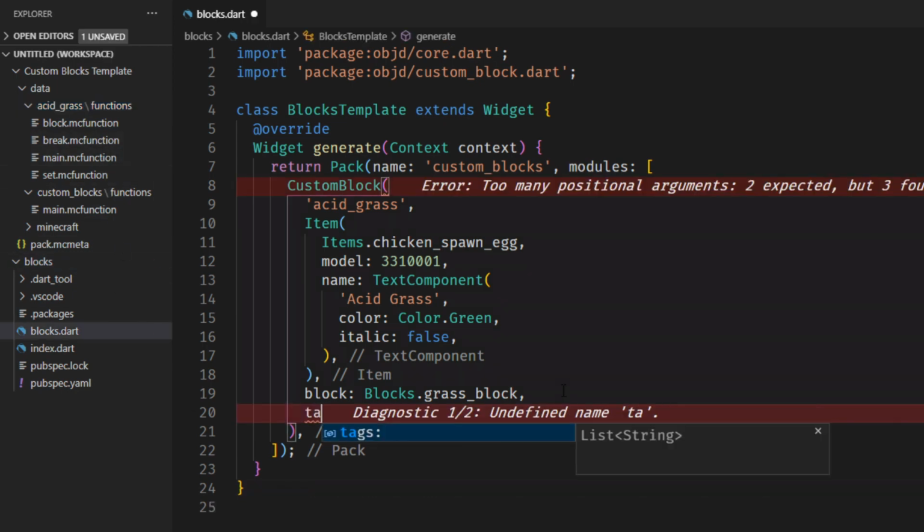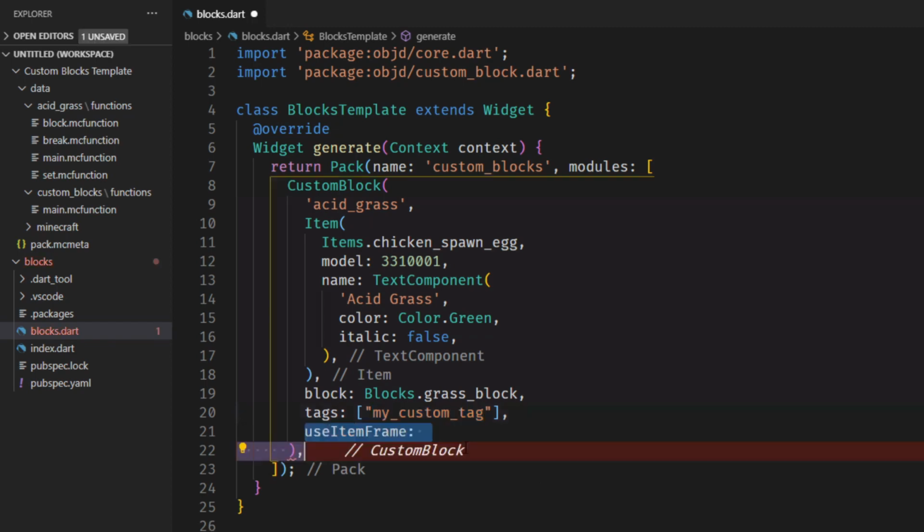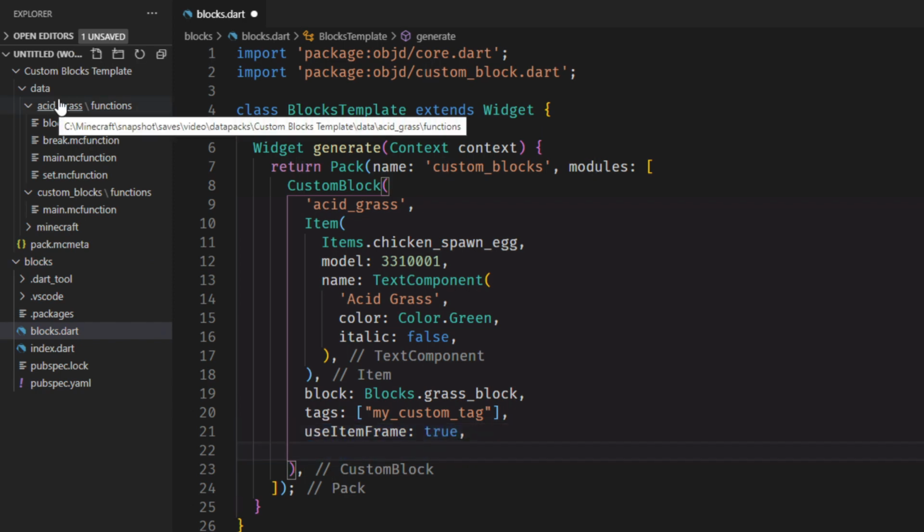Now, of course, you can also use your own tags with this custom block. So let's say you want to give it a tag called my custom tag, then everything will be switched. And it also adds my custom tag to the item frame in this case. Of course, you can enable or disable to use the item frame with the item frame argument here. So you can just set it to true and it will use an item frame. And then you've seen this generated a new namespace here.